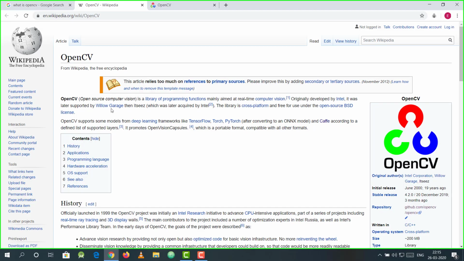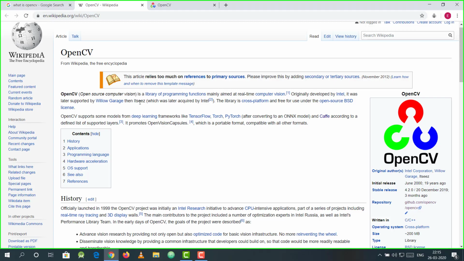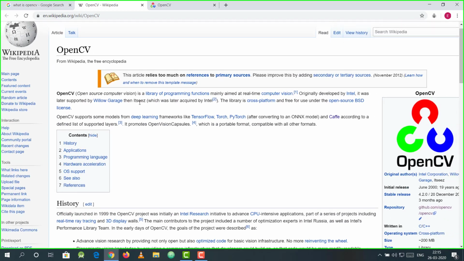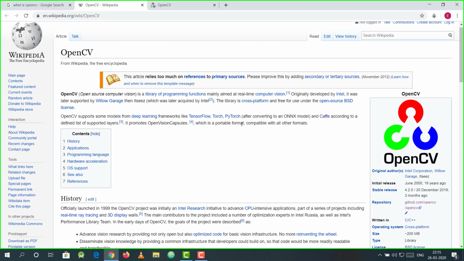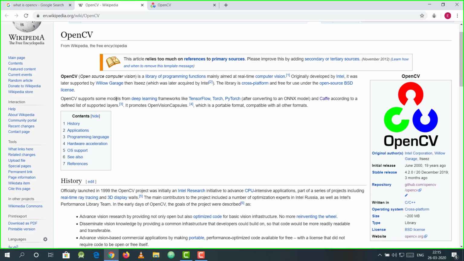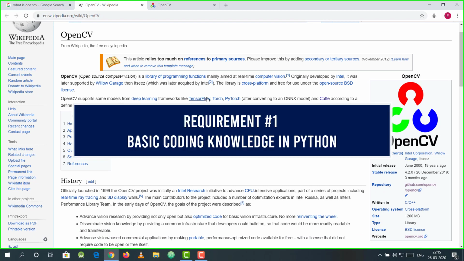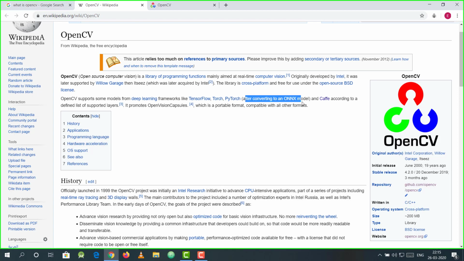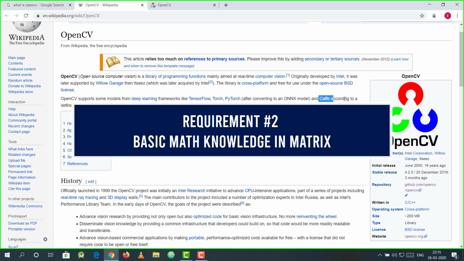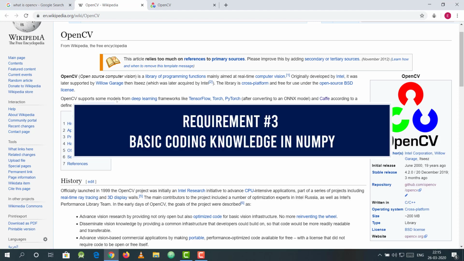A few moments later. It turns out that I finally found the full form of OpenCV, Open Source Computer Vision. And another fact is that it was originally developed by Intel. Don't worry guys, it's just a summary of a 5-minute search. After reading some of the forum pages like Quora, I came to know that we need to have some basic coding knowledge in Python, and we need to know how to do some matrix calculation. And also how to do that calculation in Python using Numpy.